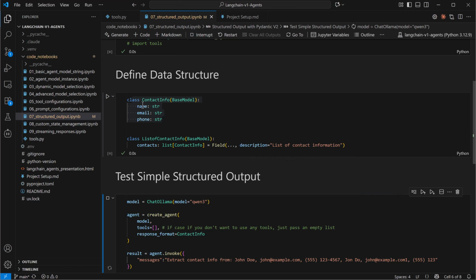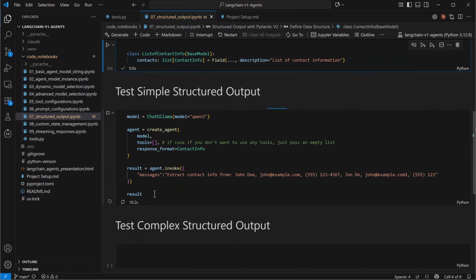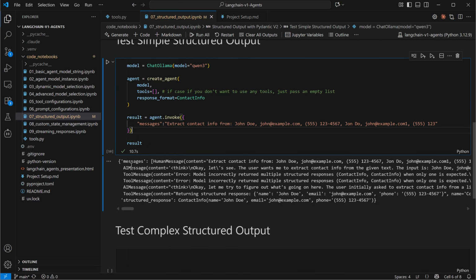Here it has name, email, and the phone number. All right, now it executes. You will notice one extra thing here: it is having this structured response. In the structured response, what it has here is the contact info, John Doe, and then the email and all these fields.